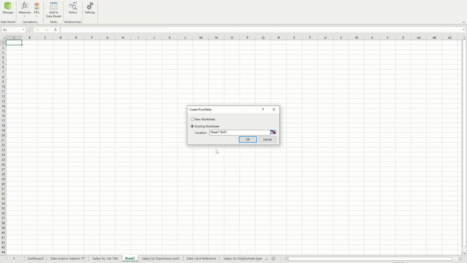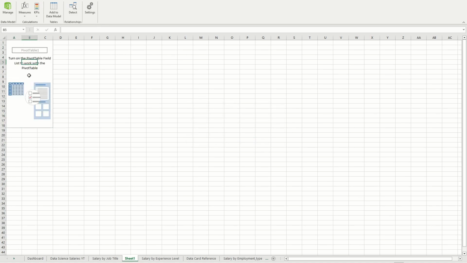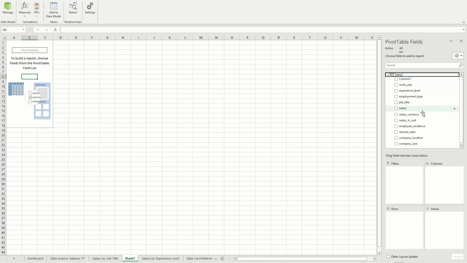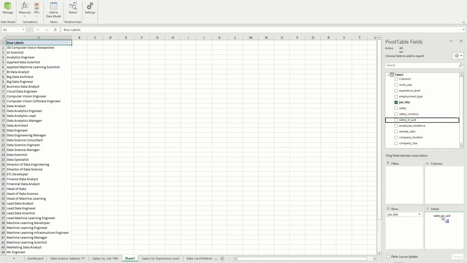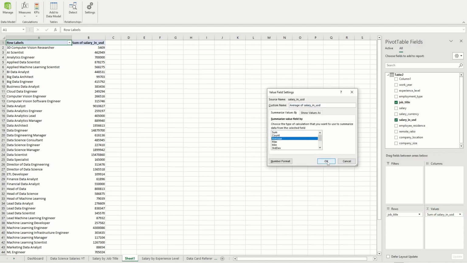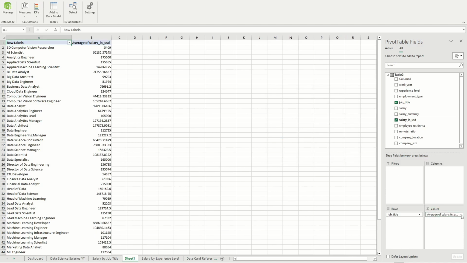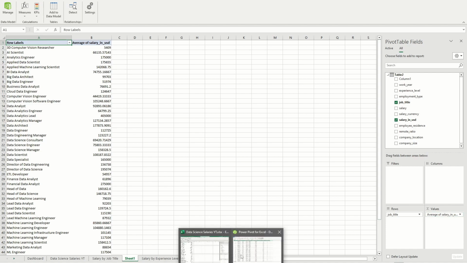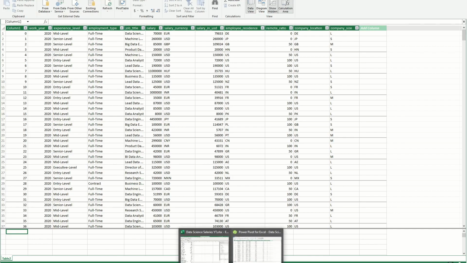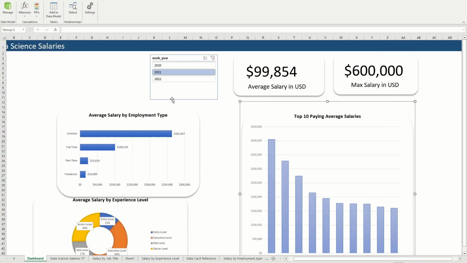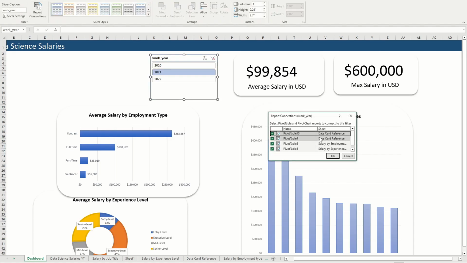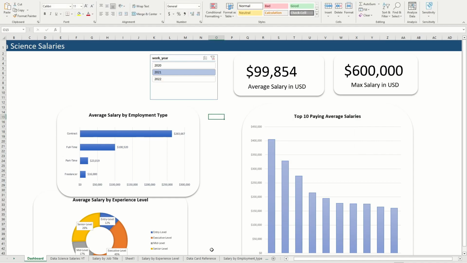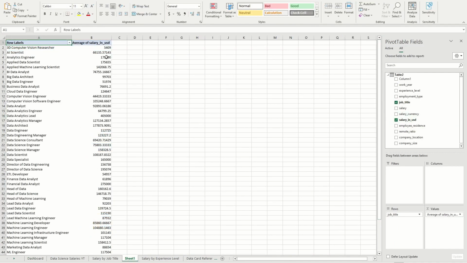And so I'll do existing worksheet, and then I'll drag in the job title and the salary. And so this way, because I made the pivot table from the Power Pivot window, the slicer is gonna see the connection. When I click on report connection, it's gonna show up here. So let me go back to the pivot table page.